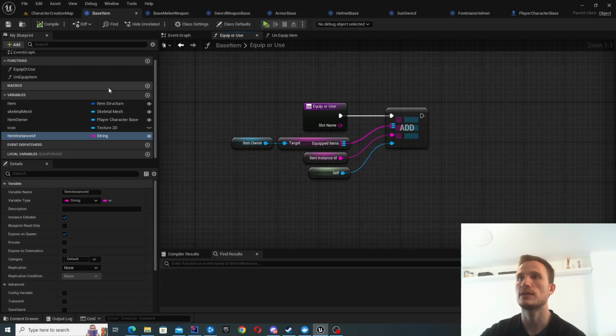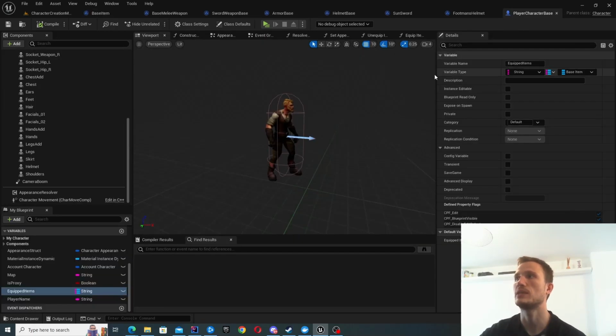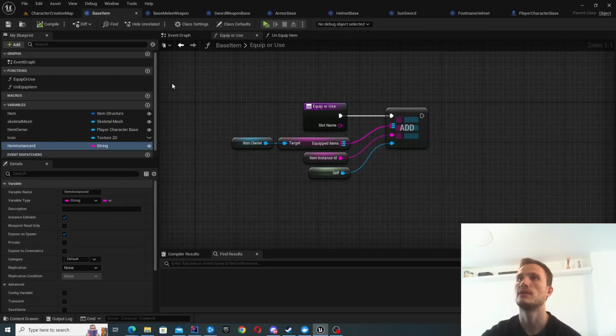But basically, when we're equipping the item, we need to keep track of it, whether that's on your own player character or the proxies that are nearby, right? So you're also synchronizing other players around you. But ultimately, Unreal Engine will need to have references of the items that each player has equipped, so it'll need to keep them somewhere, and I'm keeping them on the actor component, right? So basically I have this player character base, and inside there I have this variable of equipped items, and you can see the variable type is string to base item. So the string here refers to the item instance ID, and then the item is the base item class.